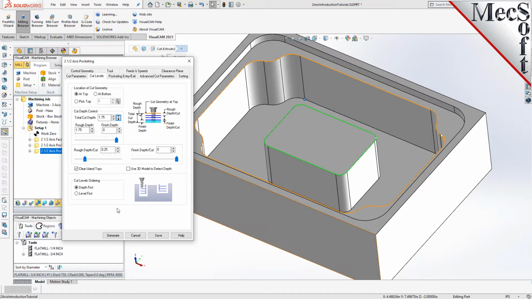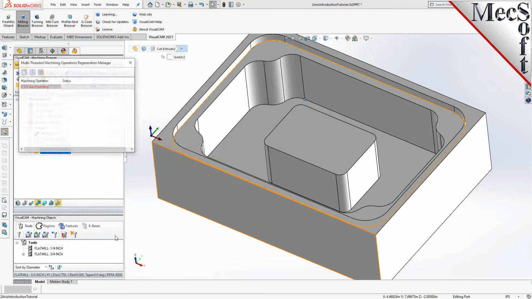Let's take a moment to review the cut depth control parameters. You should have the total cut depth set to 1.75. The rough depth set also to 1.75. The finish depth is set to 0. The rough depth per cut is set to 0.25. And the finish depth per cut is set to 0. Now we pick Generate.